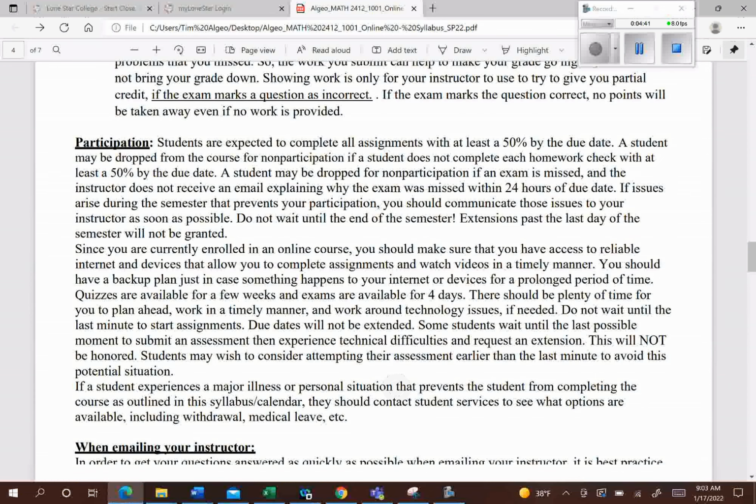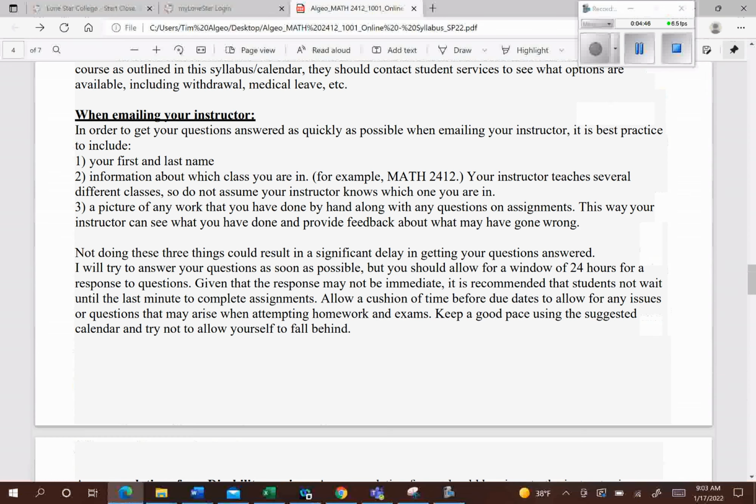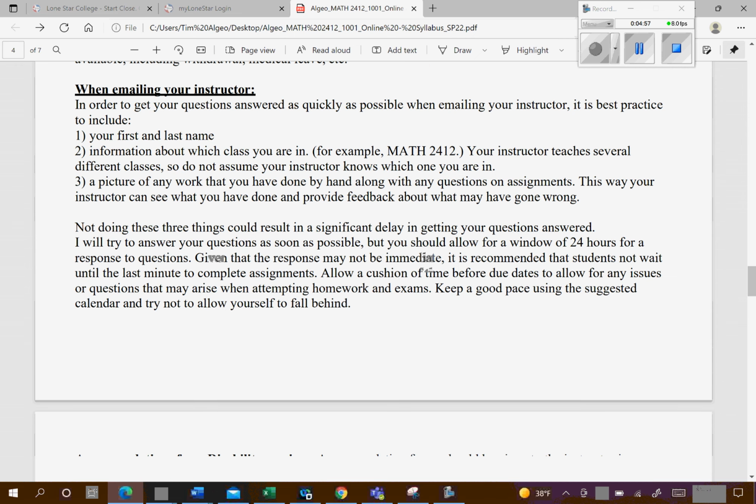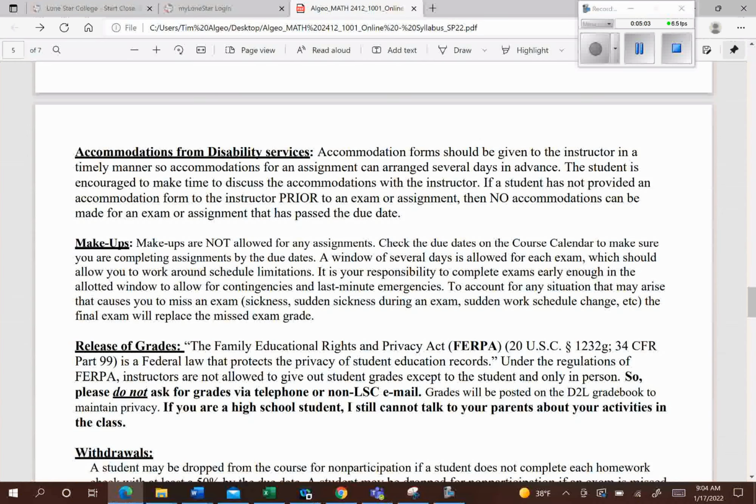When emailing your instructor, just make sure you include all the pertinent information so I know who I'm speaking with, because I'm teaching 4 different courses. So I have other courses besides pre-calculus. Accommodations for disability services: if you have any accommodations, just please make me aware of that.